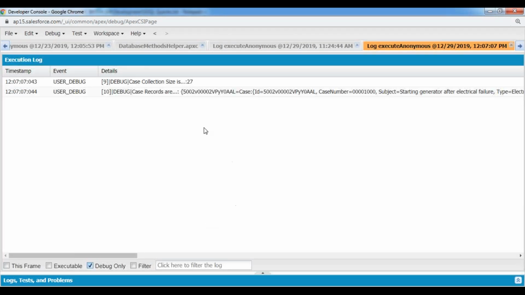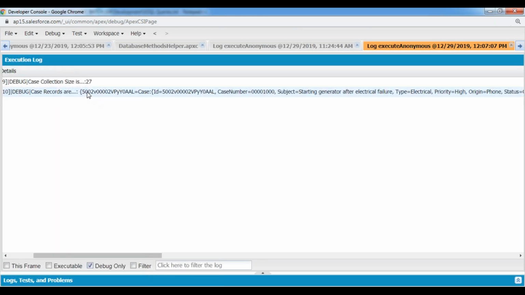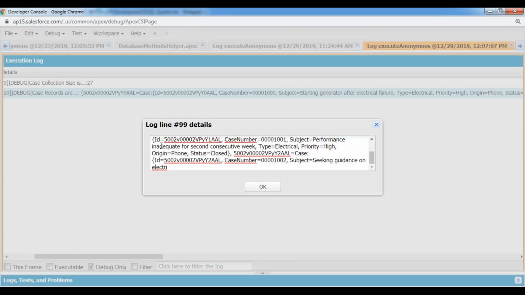Select the debug only checkbox. Now it indicates the collection size is 27. 27 case records are there. This is the first case record ID. This is the case record ID here, and then the case record values are the ID, case number, subject, and everything else. That means this is the key. Let me copy this one.